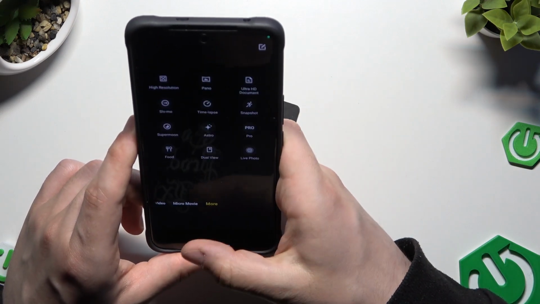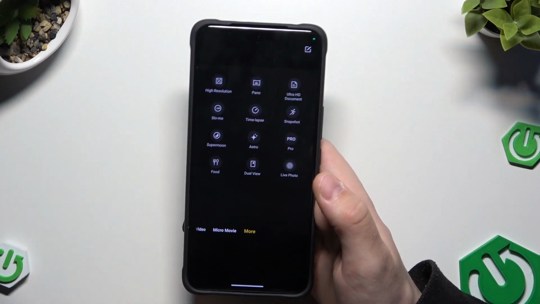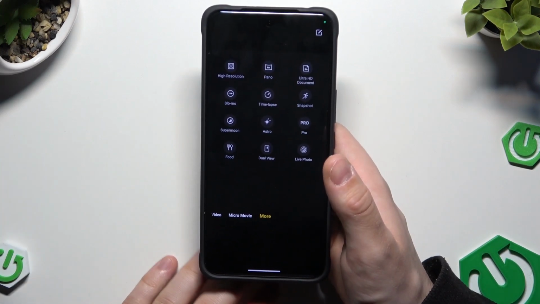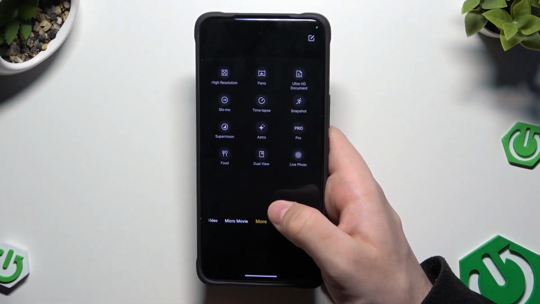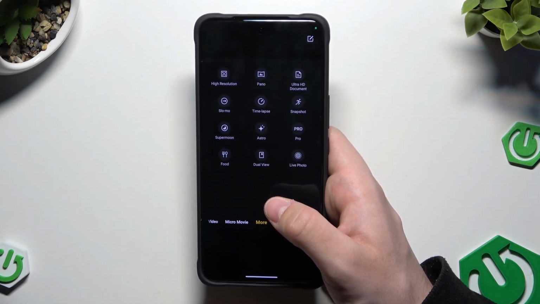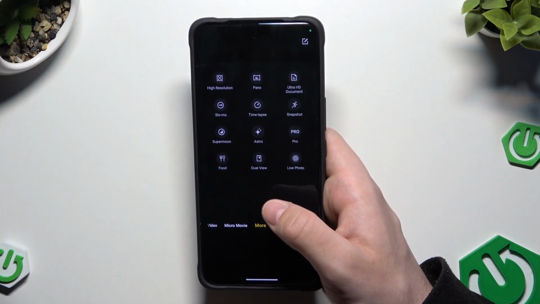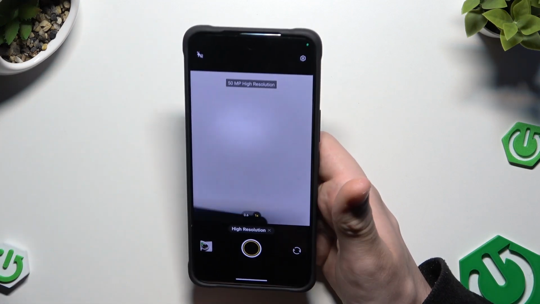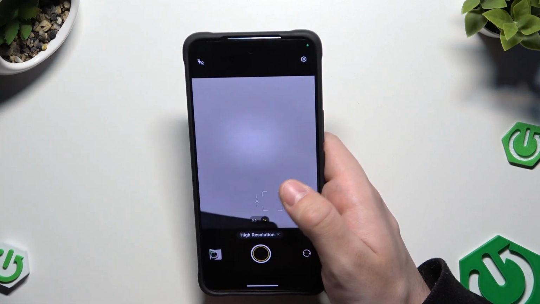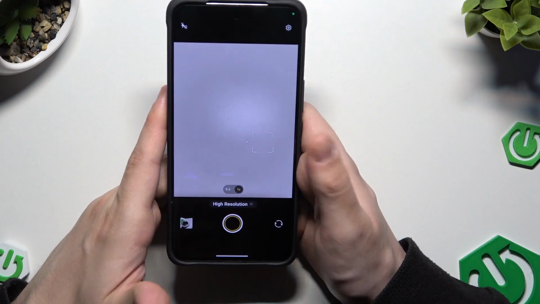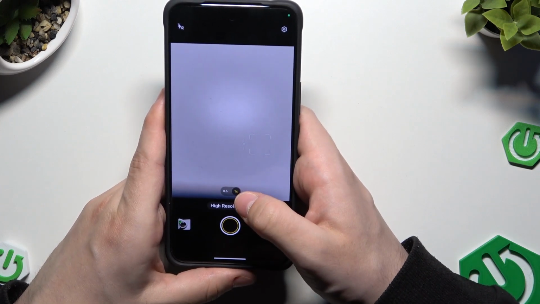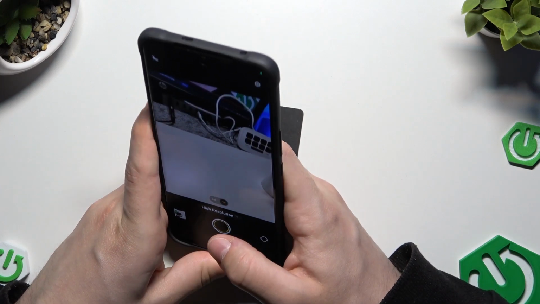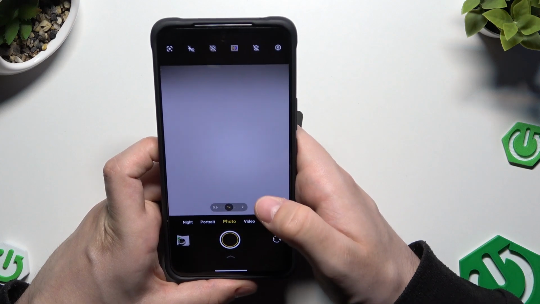Now let's go into the more, and in here also we have a bunch of cool features. So we have the high resolution, panorama, ultra HD document, slow motion, time lapse, snapshot, supermoon, astro, pro, food, dual view, and the live photo. So when it comes to the high resolution, basically now we have the 50 megapixel mode available, and that's the maximum and the best possible quality that we can achieve on that phone in this mode.